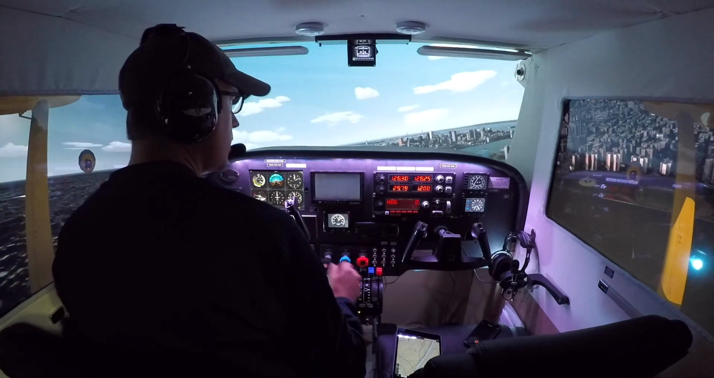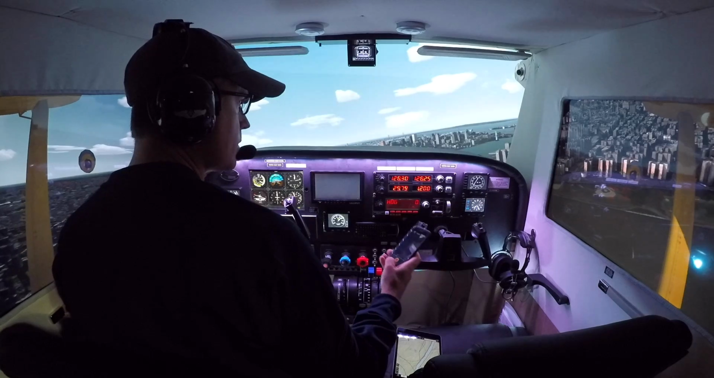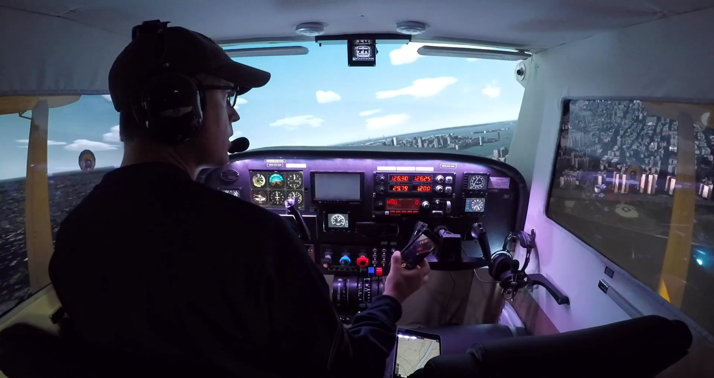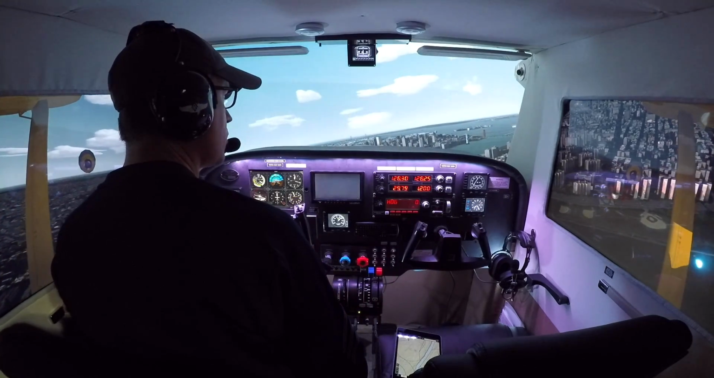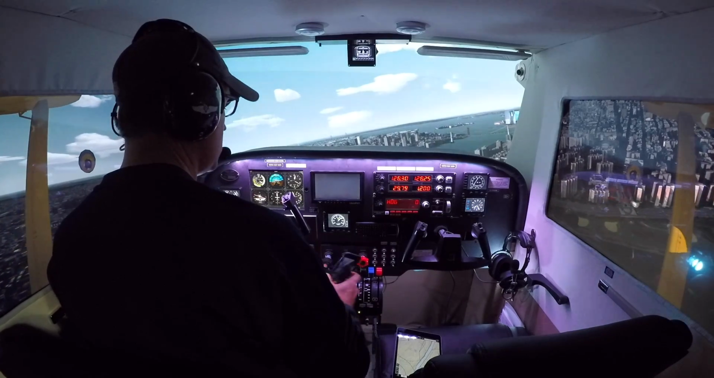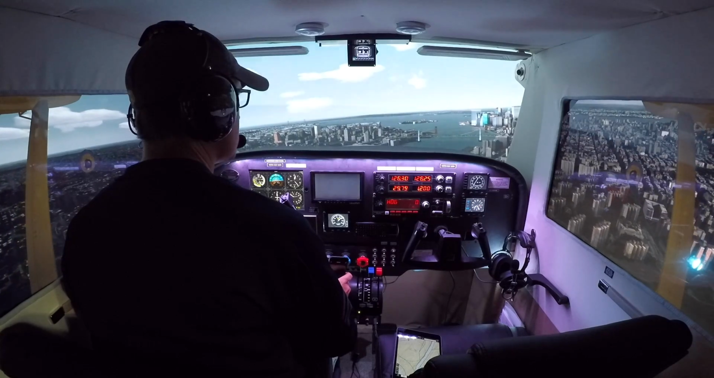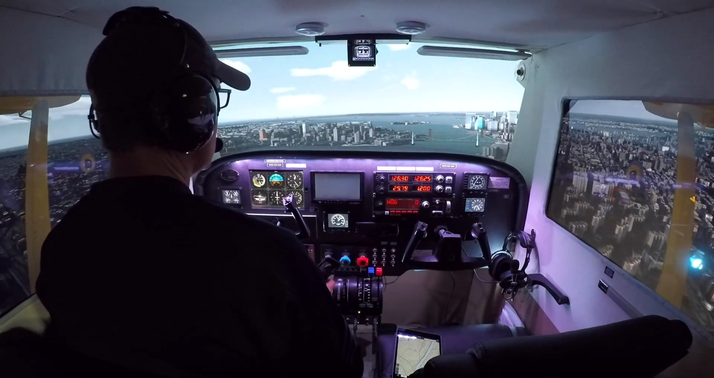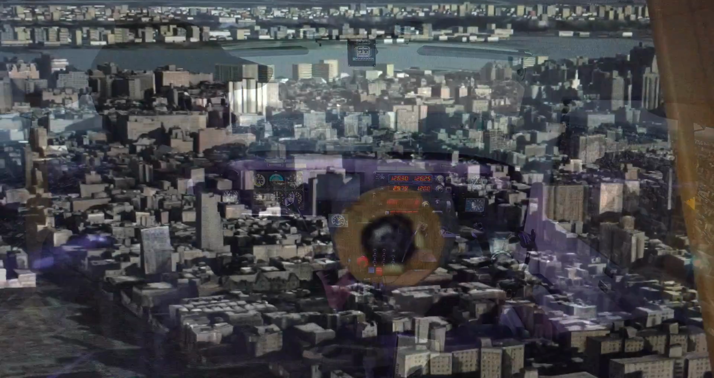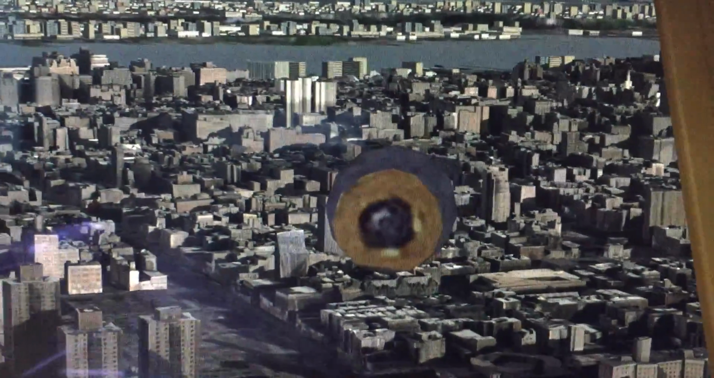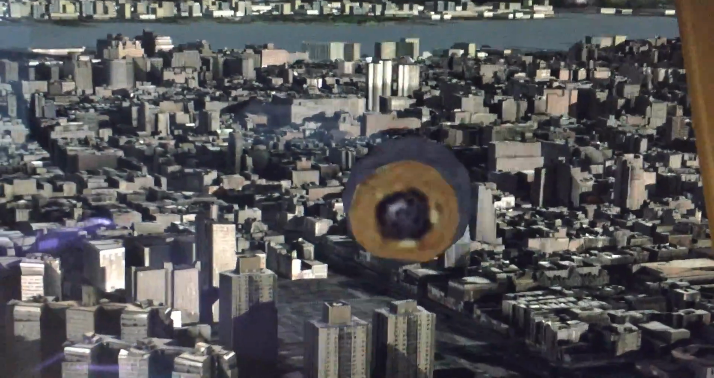Okay, so we're off and going. We're going to make a flight down here over the Brooklyn Bridge, and then we will go around downtown, maybe make a loop of the Statue of Liberty, and go from there. Okay, as you can see, it renders thousands of buildings in downtown Manhattan.